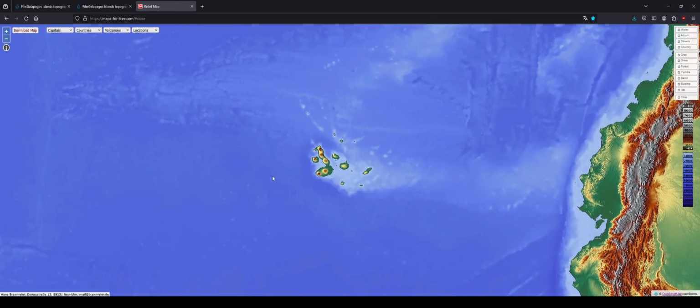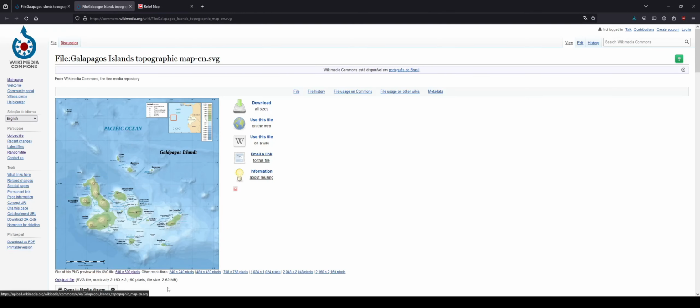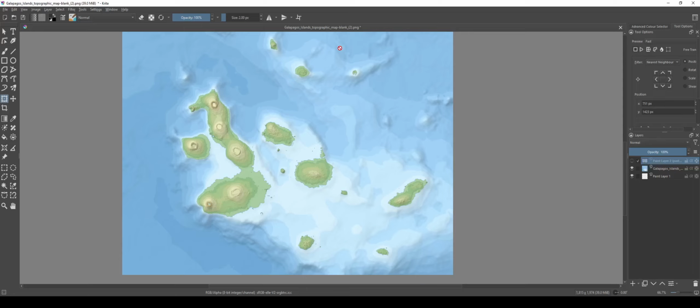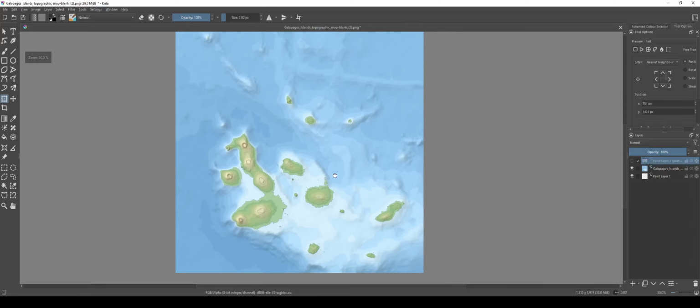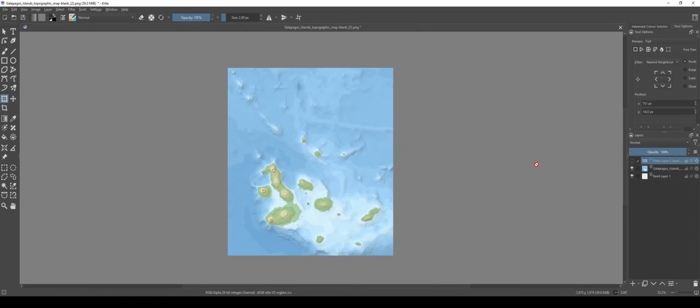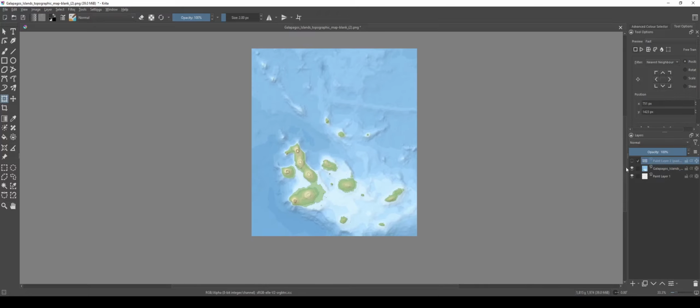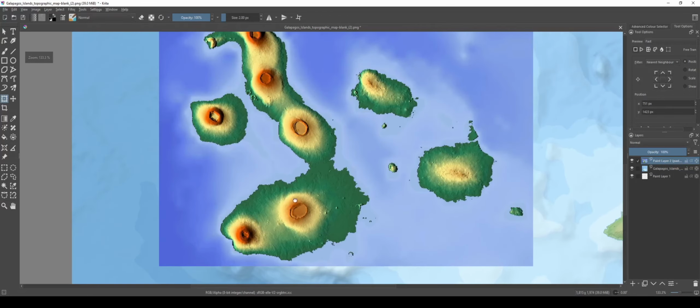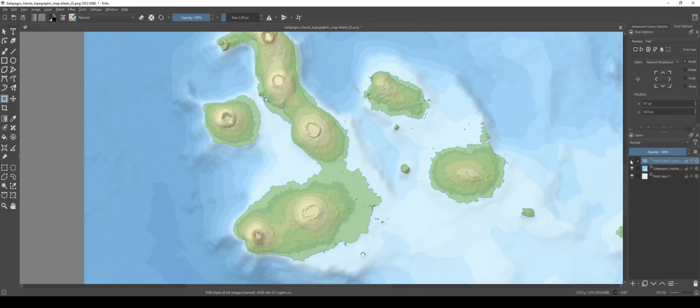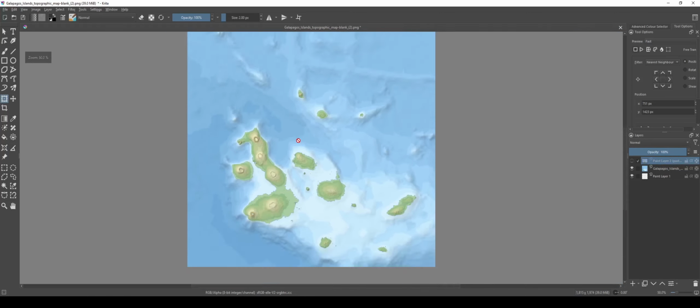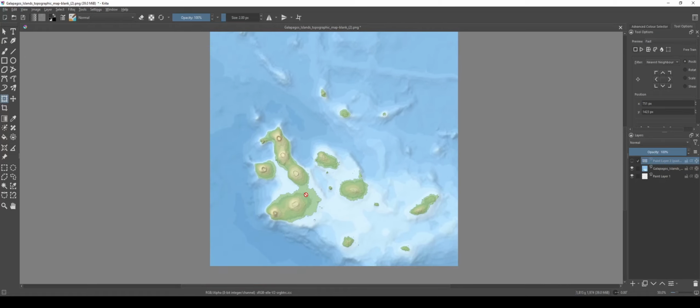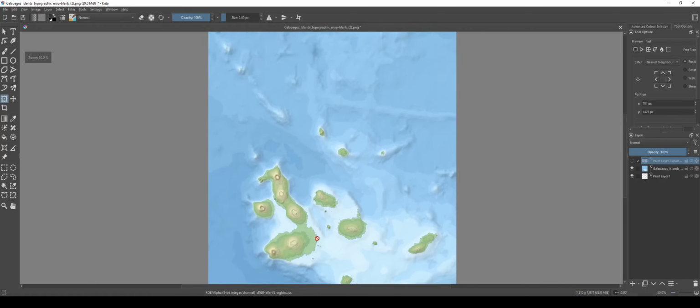Here are the Galapagos. I'm using this map, and I just imported it into Krita. Here's Krita. Also a free program. Here for comparison is the color scheme of the mapsforfree.com version. I'm going to keep both of these in case one of them can help us see things a bit more clearly. I also crop this image a bit.